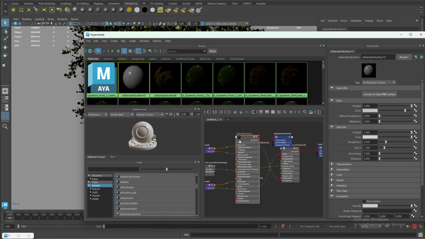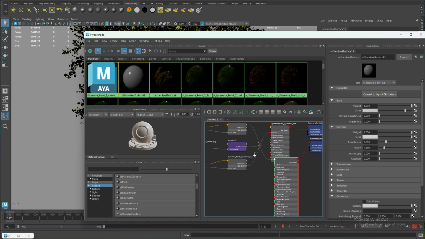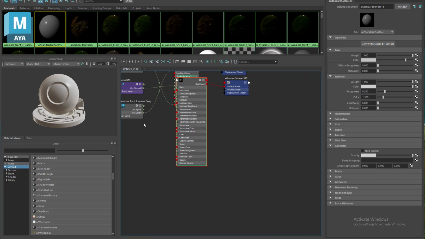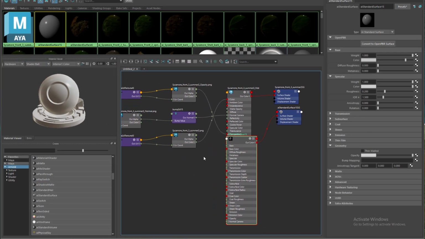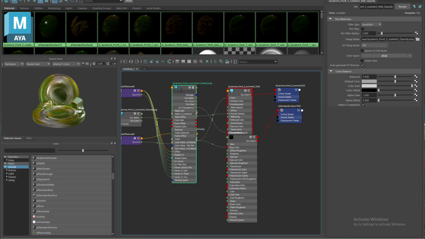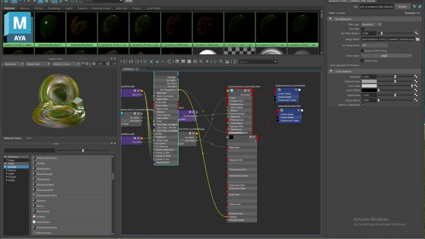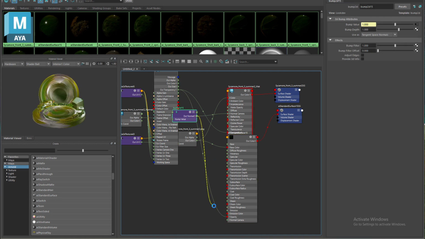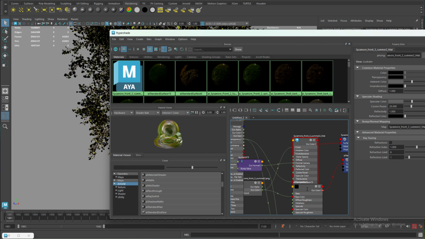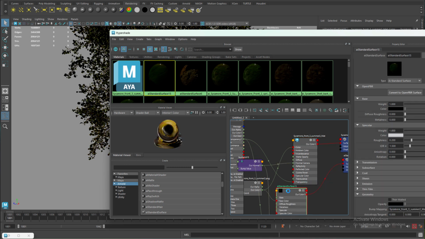So just creating a standard surface. Let's make this bigger. So what am I doing? Out color to base color, and the opacity. So out transparency to opacity, and then out normal to normal, and then selecting the objects on there and assigning it to the new Arnold material. Also going to name it.